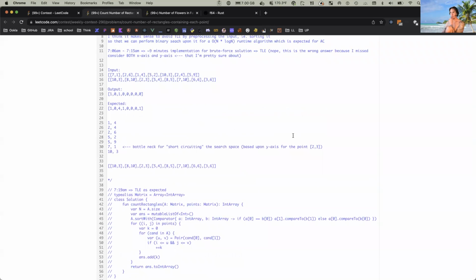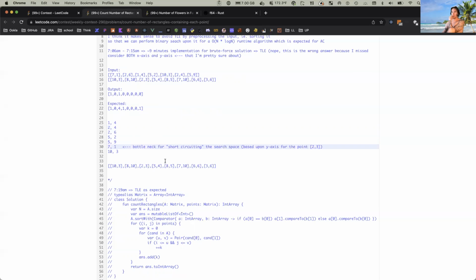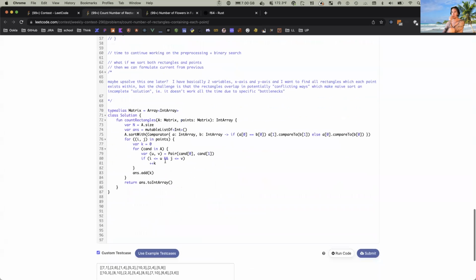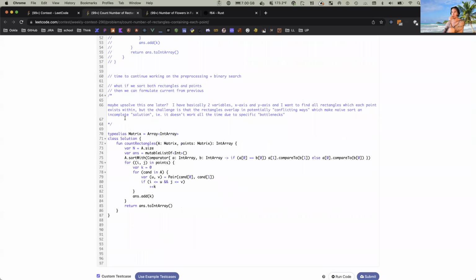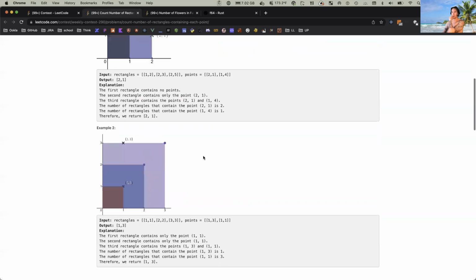Here's a bottleneck for short circuiting the search space for 2, 3. Y-axis is 1. We still have more exits, okay. Okay, we have 4 minutes left, so yeah, we'll certainly come back and upsolve this one. It seems interesting. It seems like a pretty cool question.